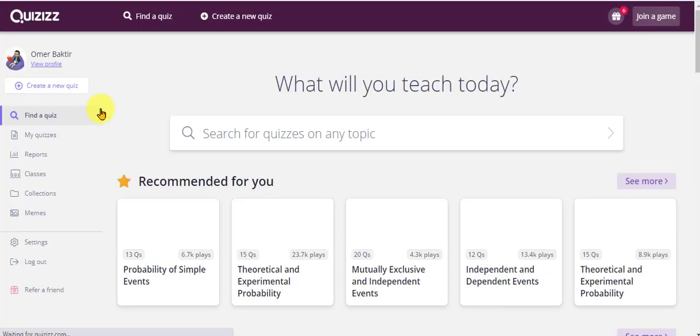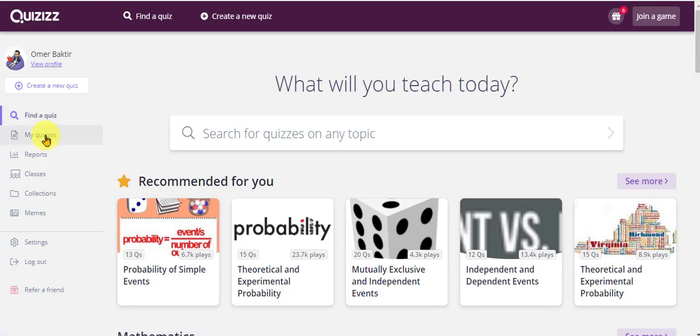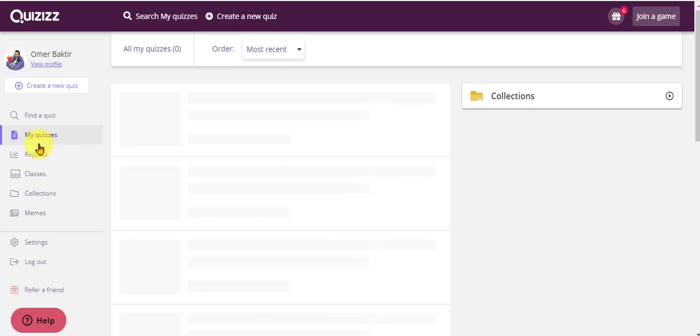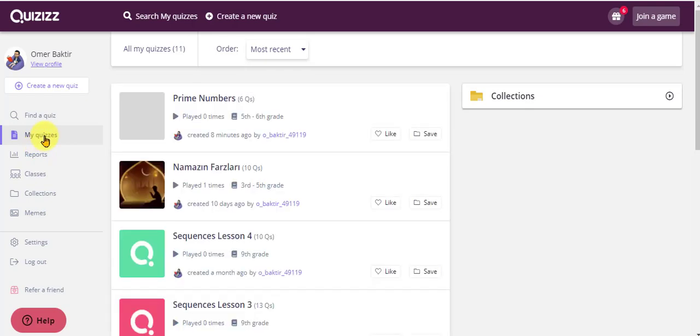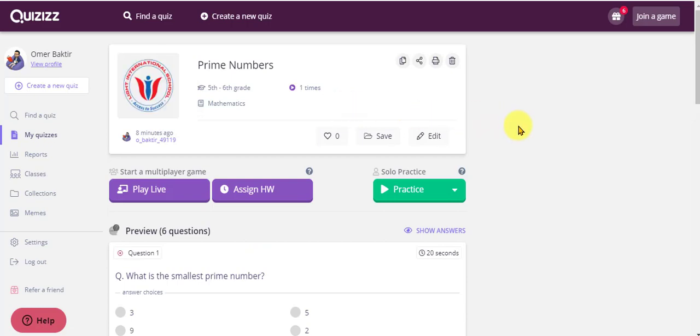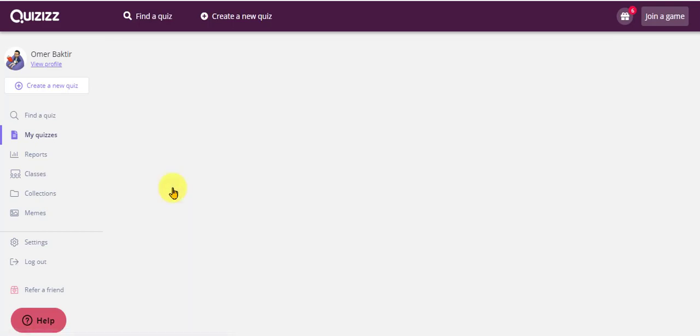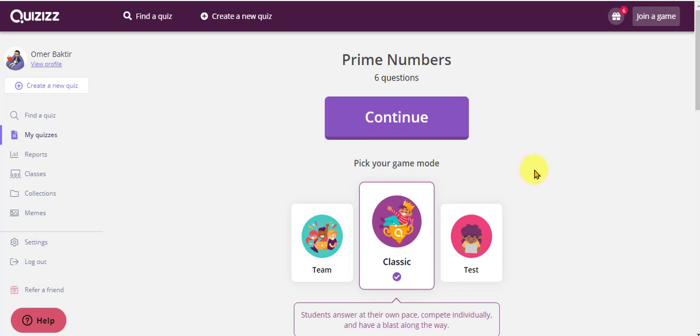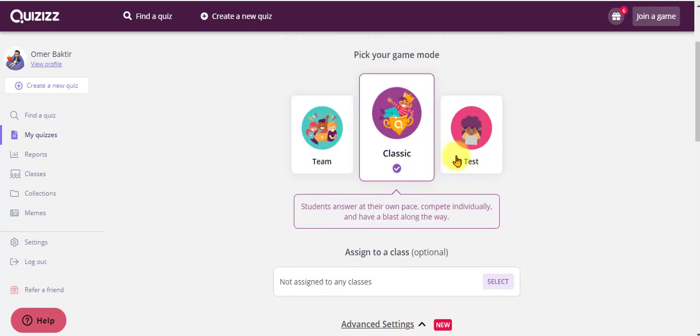So when you prepare a quiz, you can see that quiz from My Quizzes on the left. So I'll go to my quizzes and select the quiz which I prepared, prime numbers. After that, I have options. I can play live. When I select play live, I will have different options. From these, I want to pick the classic one.